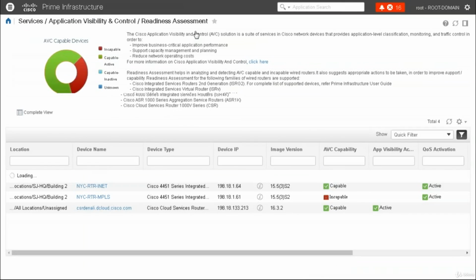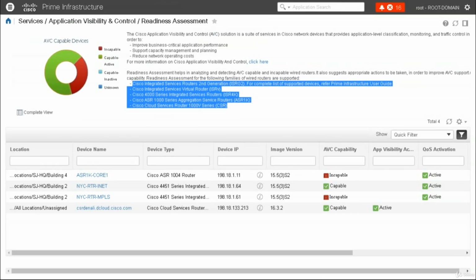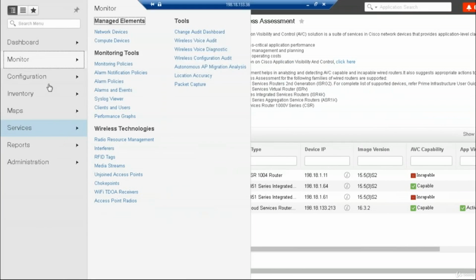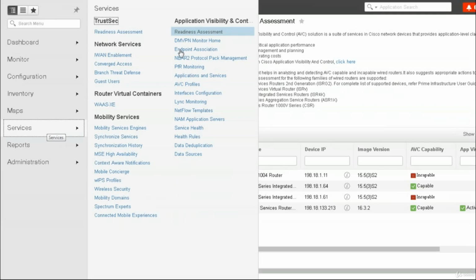If you check readiness assessment, that means you want to know which type of devices are capable of running ABC. And here is the list of devices capable of doing ABC. In the list we have ISR G2, ISR virtual, ISR 4K, ASR, CSR, like that. Once you know what type of devices are capable of doing ABC, then we can move on and check the other aspects.